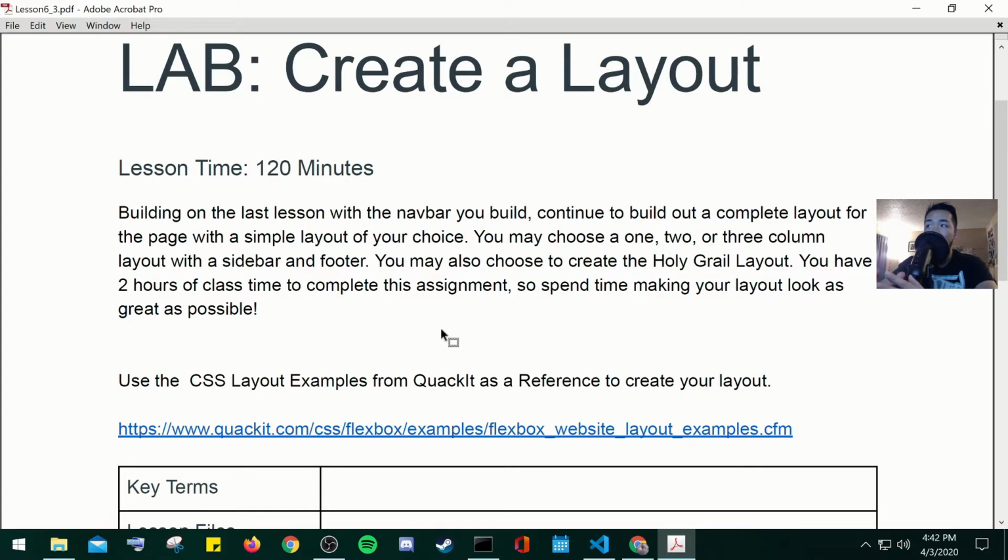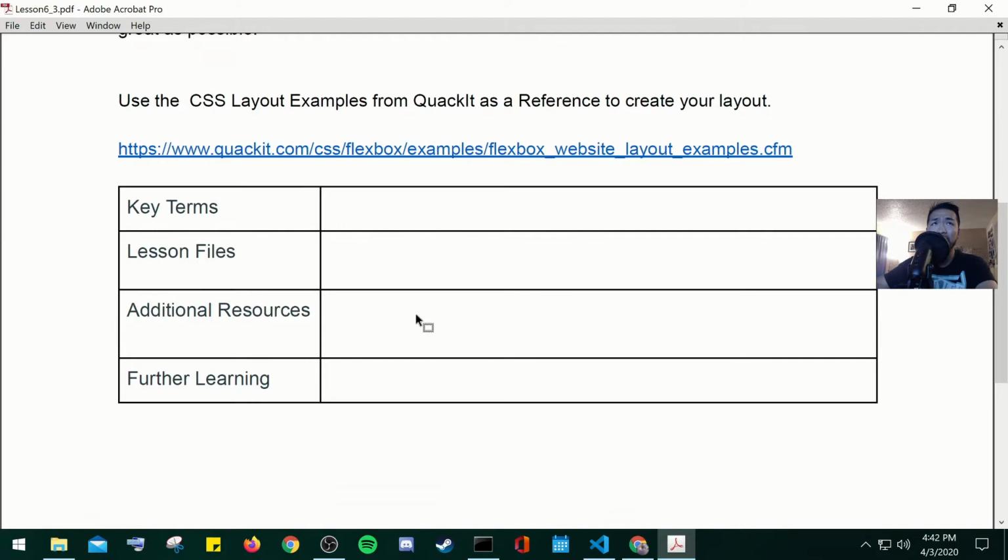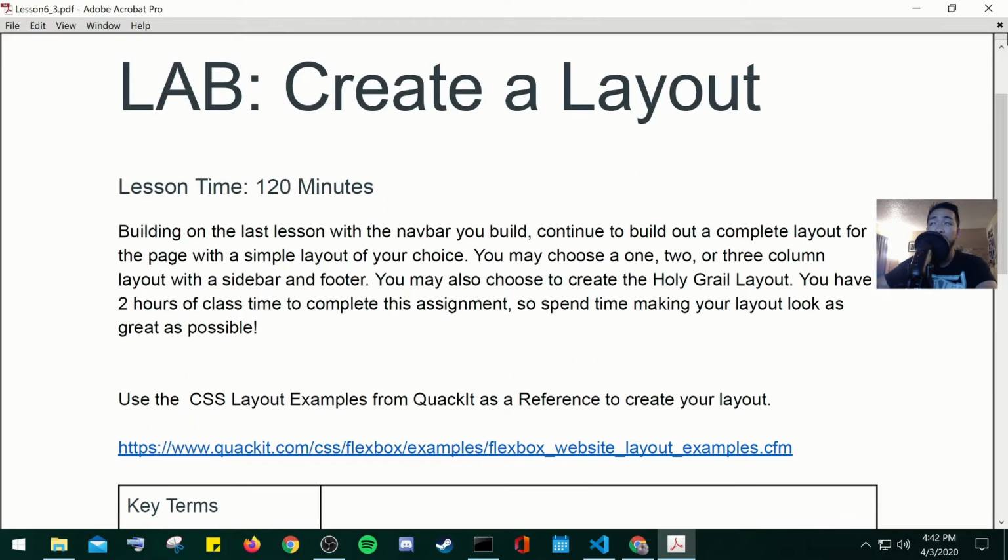You may choose to create a holy grail layout. Go ahead and take some time to complete this CSS advanced layout, and use some of the Flexbox website layouts if you want to create your layout from there. So that's going to be your lab for 6.3.